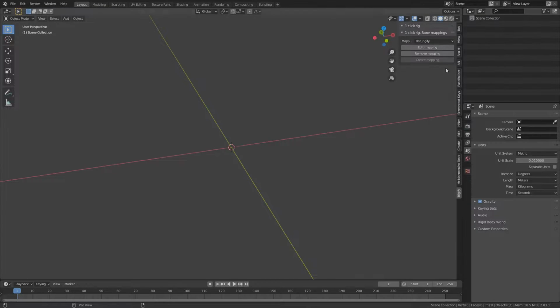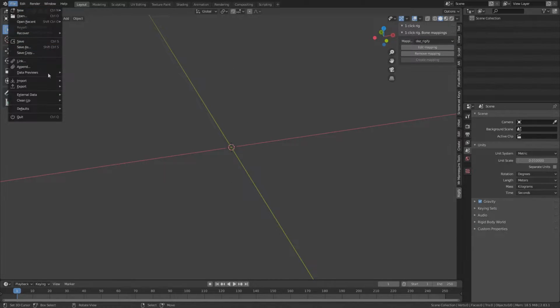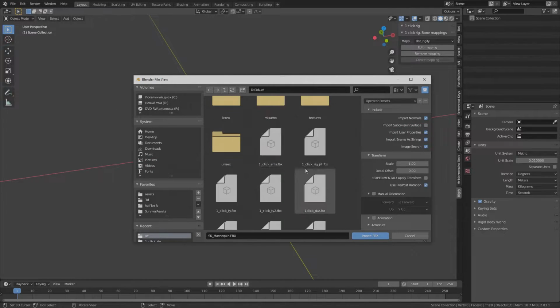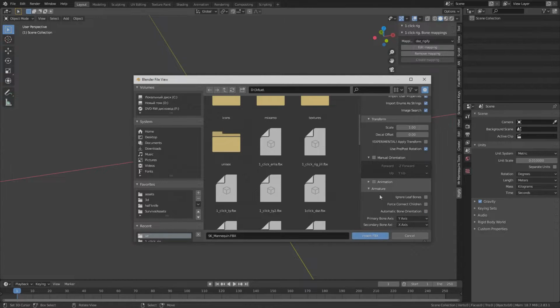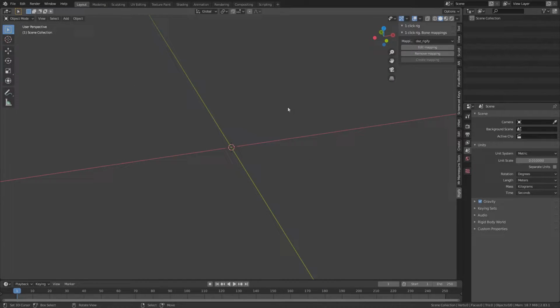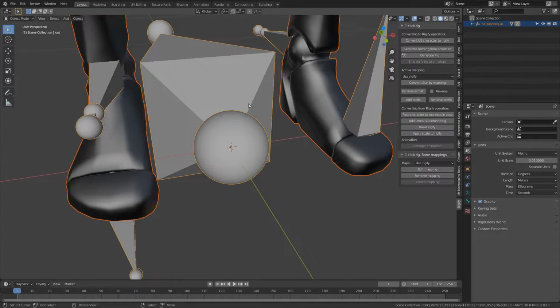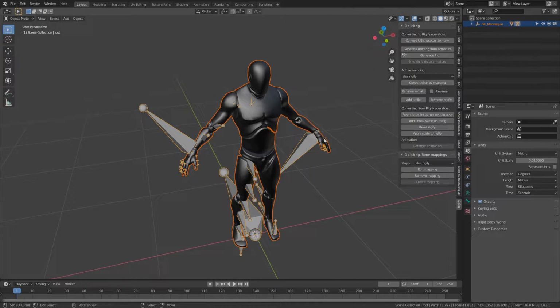Remove all default objects. Go to File, Import FBX. Import with default settings and uncheck Import Animation. I'll show you how the default Unreal armature looks like.